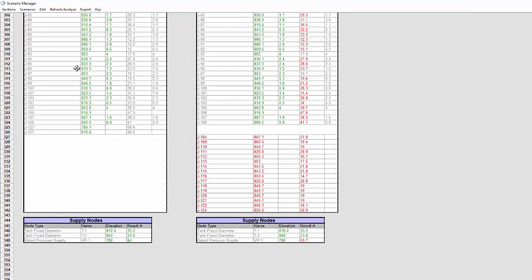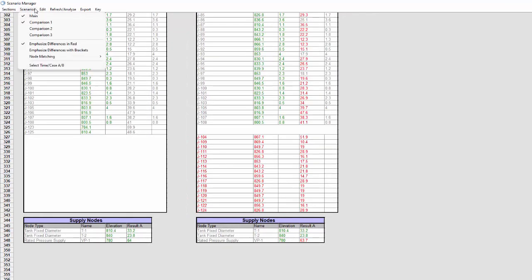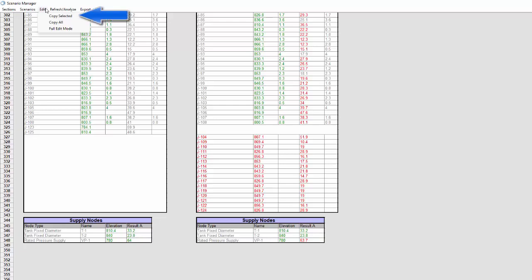Next, the Scenarios tab shows us where we can load additional comparison files, and this section of the menu controls how the differences are displayed. Under the Edit tab, we have options for copying and pasting. This first option is used when we wish to make model edits within the table view, as these edits can be pasted after they are copied. The second option is used when we want to transfer the contents of the table to an external application.